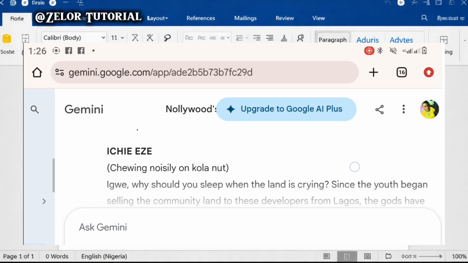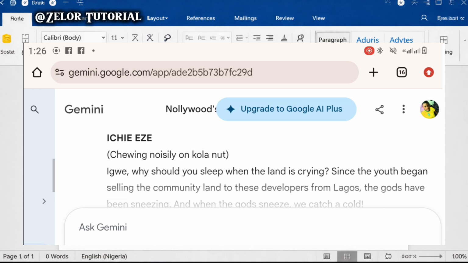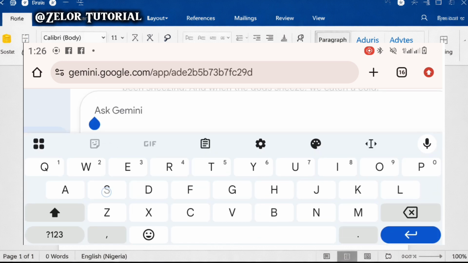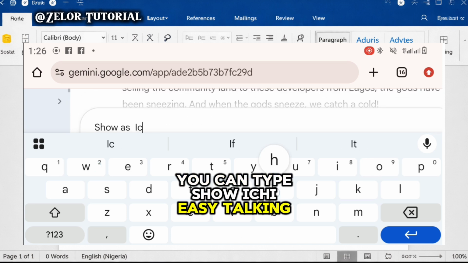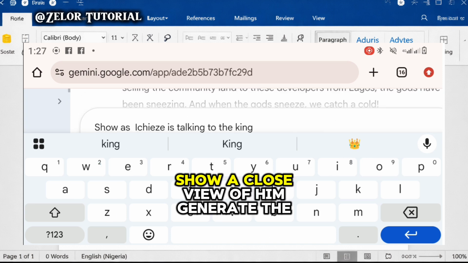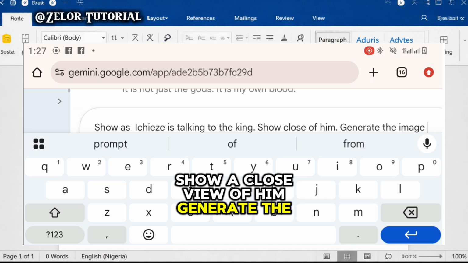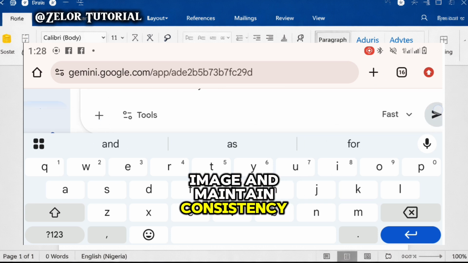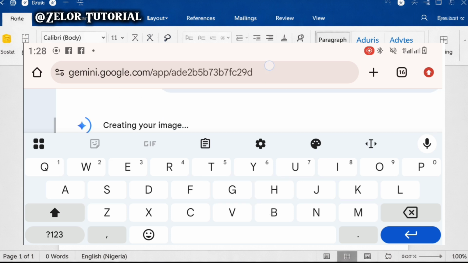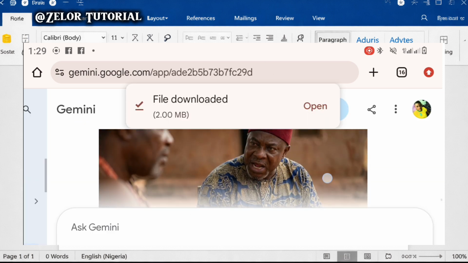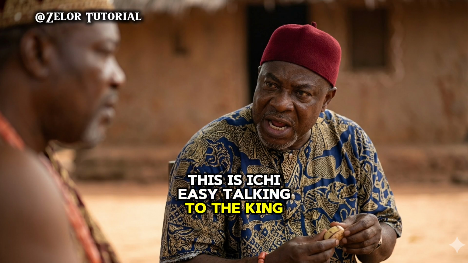From the story, we can see that the next character who responded is Ichi Eze. So, we will now tell the AI to generate an image for that scene. You can type, show Ichi Eze talking to the king. Show a close view of him. Generate the image and maintain consistency. Then send it and wait for the result. Now, let's look at the result. This is Ichi Eze talking to the king.